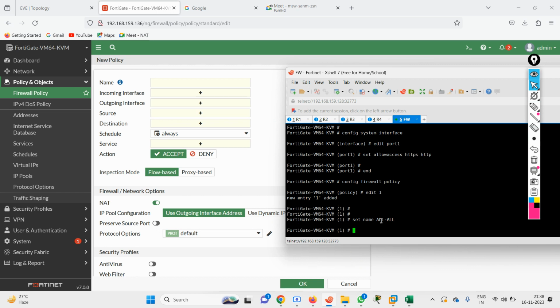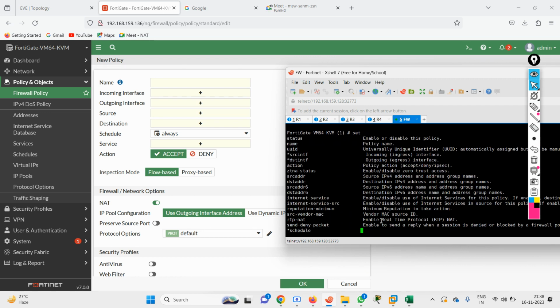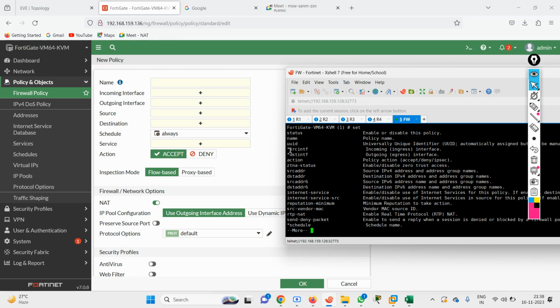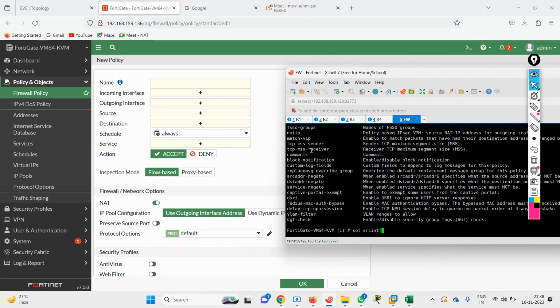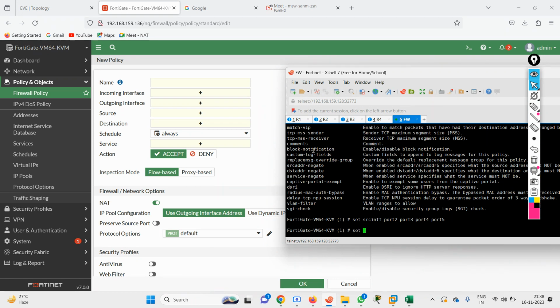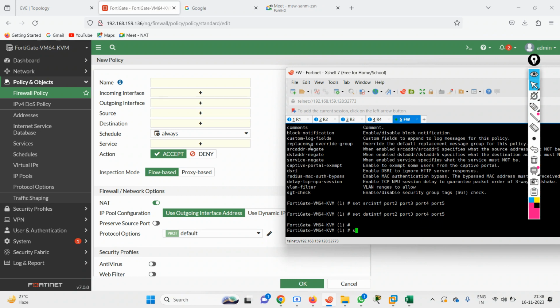Set name, set source interface. The source interface will be port number 2, port number 3, port number 4, and port number 5. Correct? Hit enter. Set destination interface: port number 2, port number 3, port number 4, and port number 5. Correct?